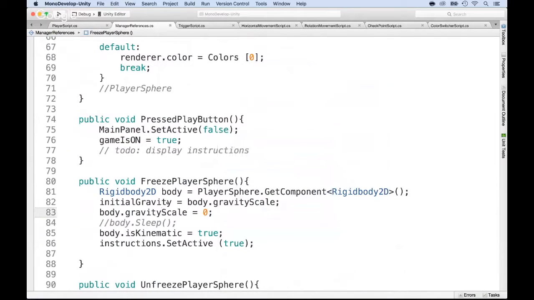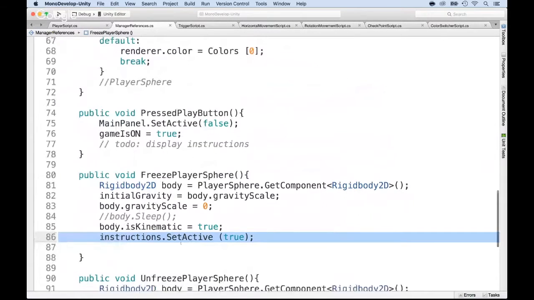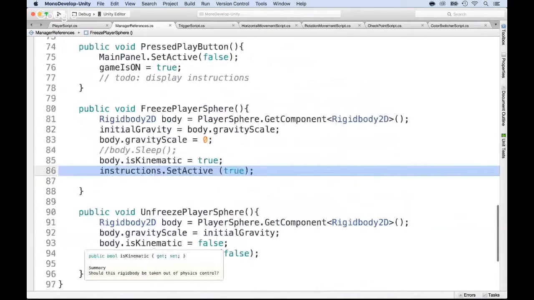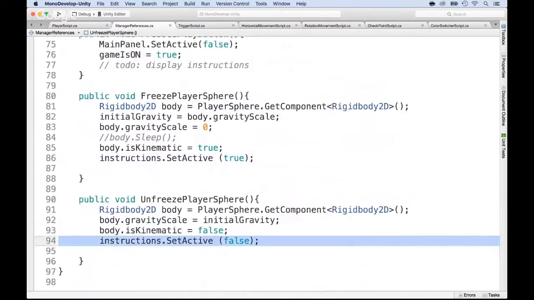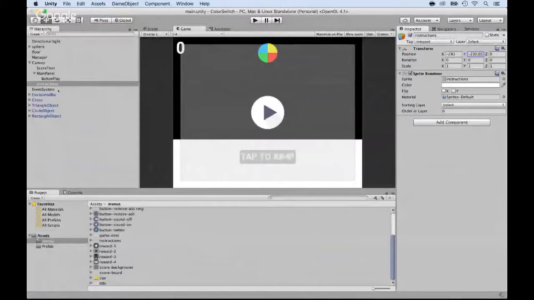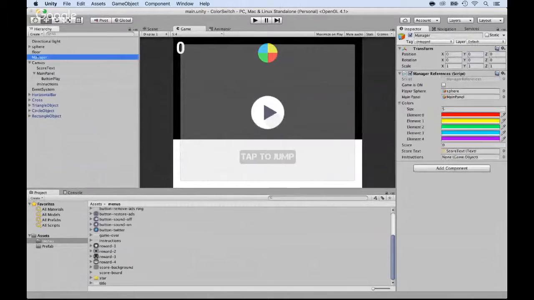Okay, so whenever we start the game, we show the instruction, and after the player taps on the screen, we hide the instructions. All right, now I need to assign the instructions inside of the manager. So I'm clicking on the manager, and I should see the instructions. I don't see it yet. Oh yes, here it is. Okay, so I'm going to drag and drop the instructions game object inside of the instructions reference of the manager references. All right, now I'm going to press play.